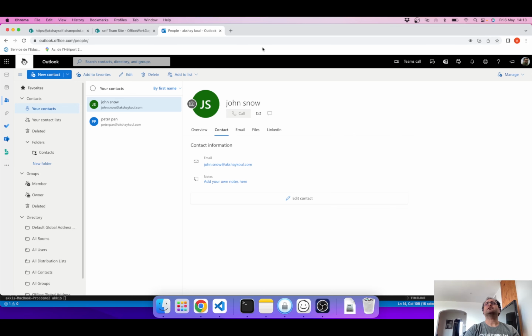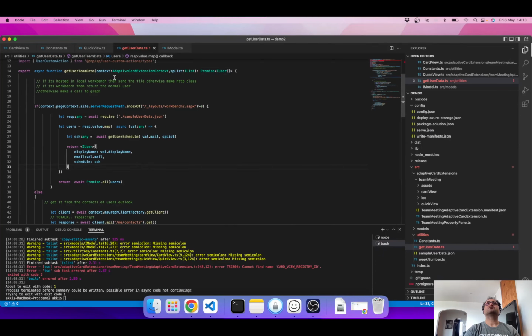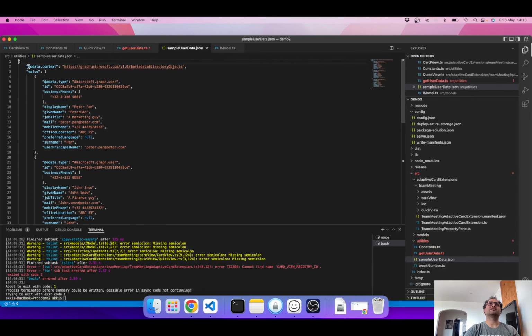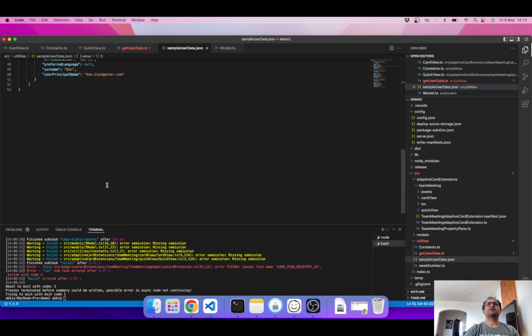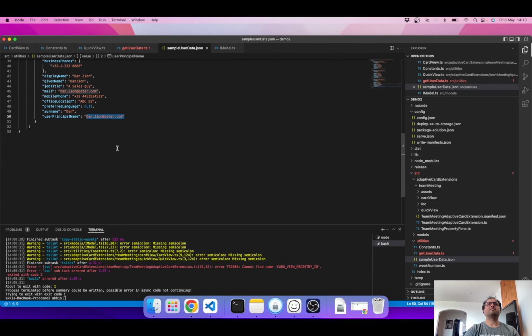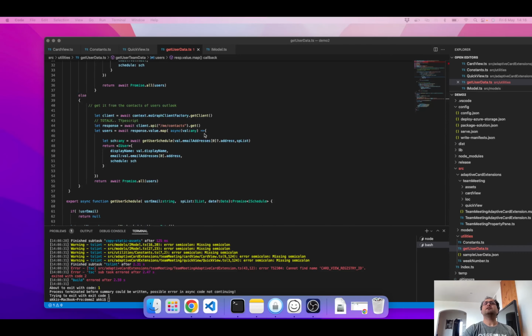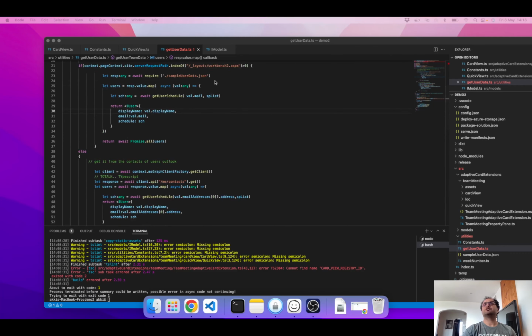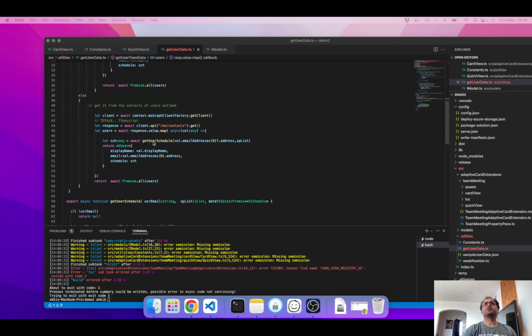So that's for this. Let's see what I'm doing with that piece of information. That's the function which will return me the list of all the colleagues. If I'm running a local workbench, so for development purposes, I simply use a sample user data JSON. That's my JSON file. All my colleagues and everyone is over here. I'm mimicking what Outlook will return back to me.